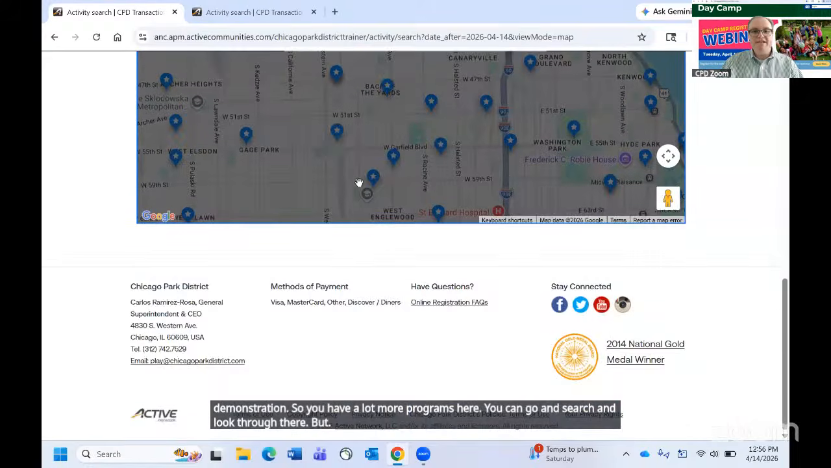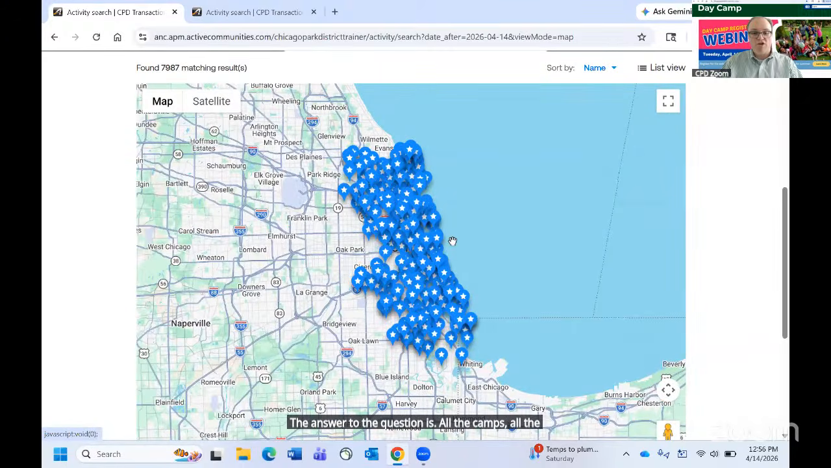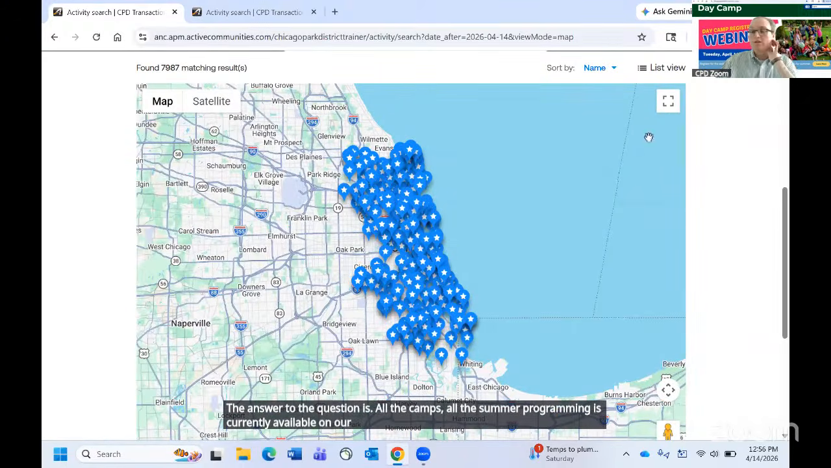But the answer to the question is all the camps, all the summer programming is currently available on our activity page, and we will not be adding them. No more will be added.